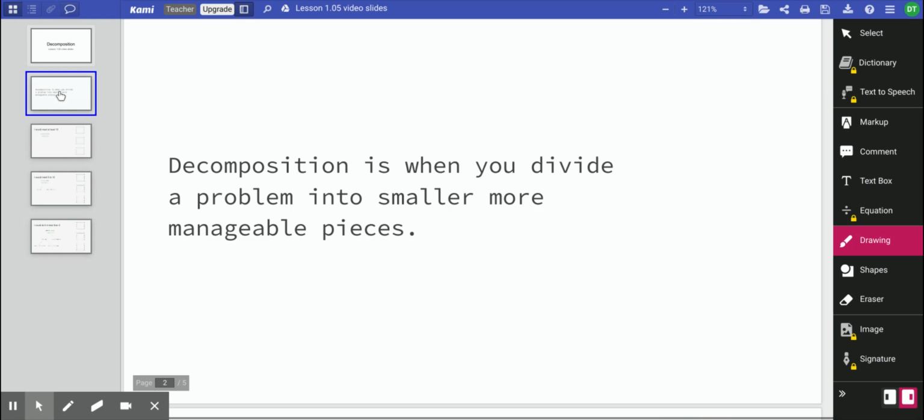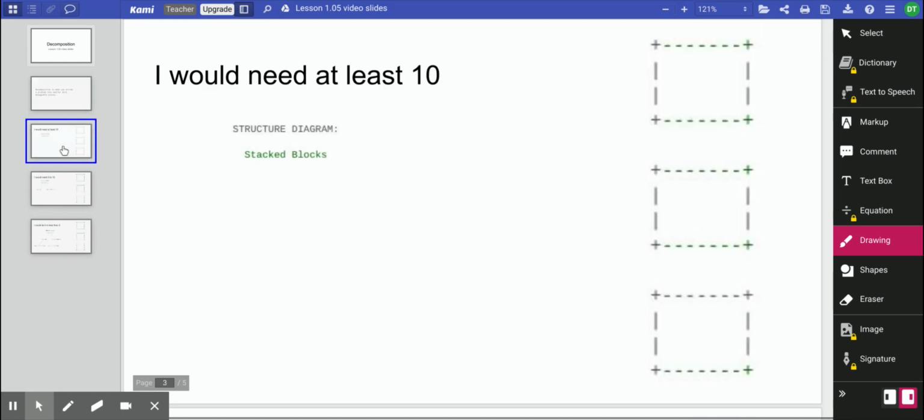You should have defined this earlier in your Nearpod activity, but just to review, decomposition is when you divide a problem into smaller, more manageable pieces. Now we are looking at a drawing of 3 boxes, and you were given the opportunity to say how many print statements you believed you would need in order to construct this drawing. Essentially, your answer depended on how you decomposed the problem.